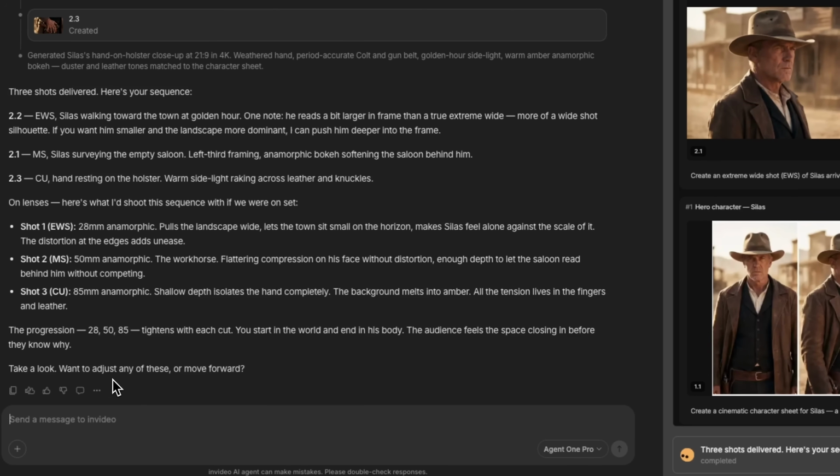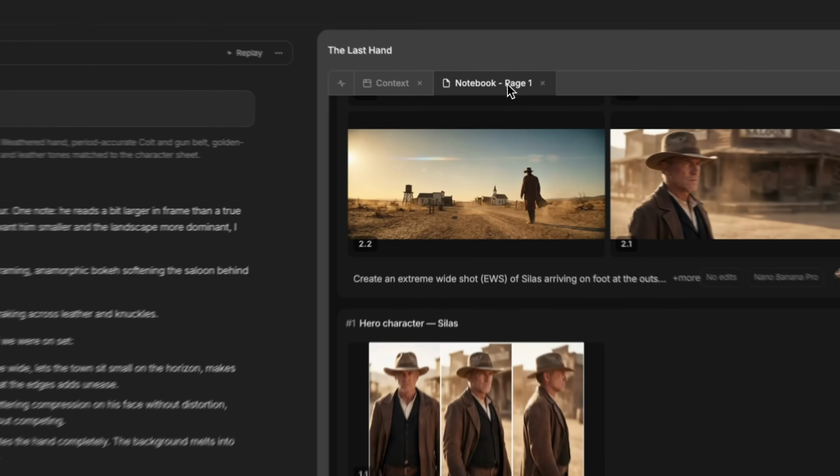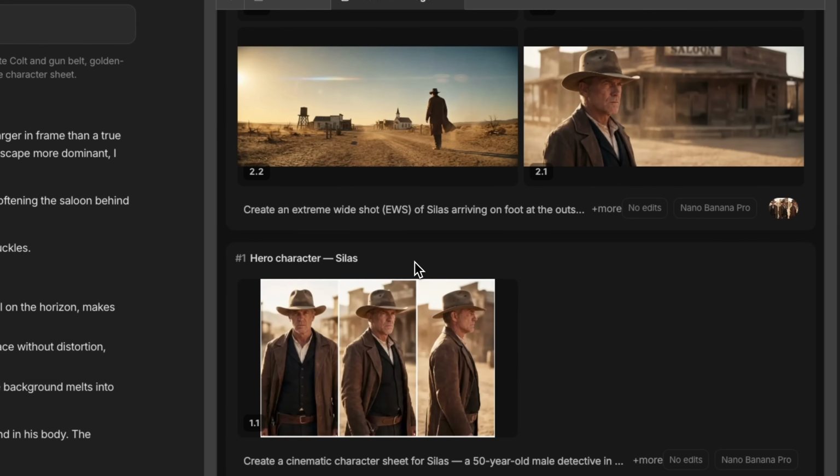This is where the workflow starts to feel like real directing, because instead of forcing you into a rigid pipeline, the system gives you control at the exact moment you need it. Now, mates, before we turn the whole project into black and white noir, let's quickly look under the hood. Right now we're in the Notebook tab, where we can see the current storyboard and planned shots.